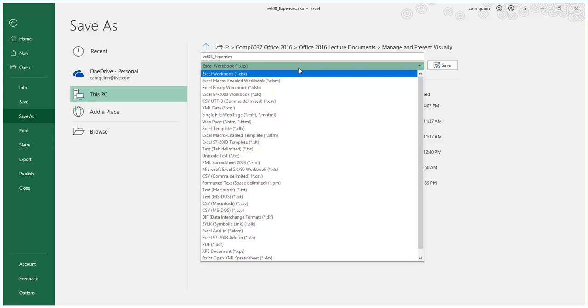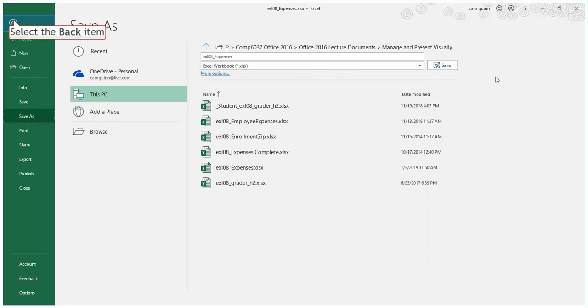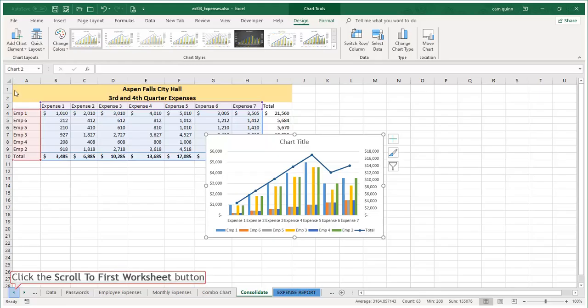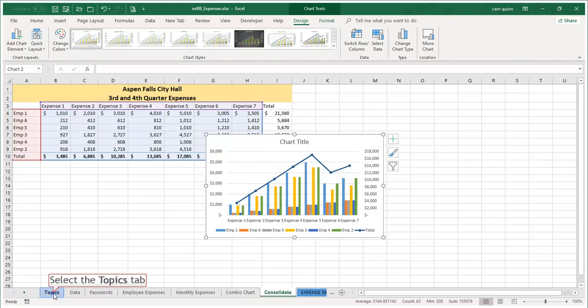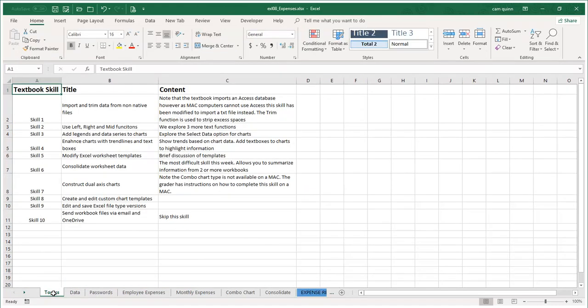And skill number 10 we're not going to worry about at all, so we're not even going to cover it. Okay, so we'll go back to our topics, and we have now covered off everything, and that's good. Thank you very much.